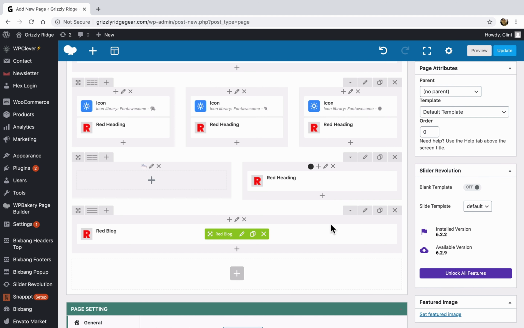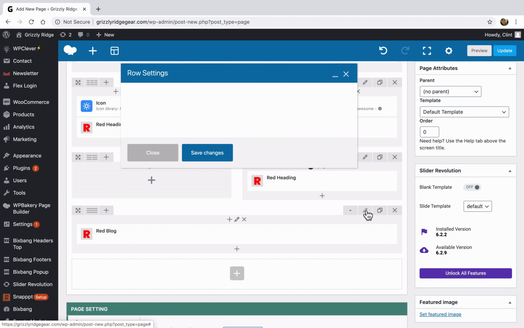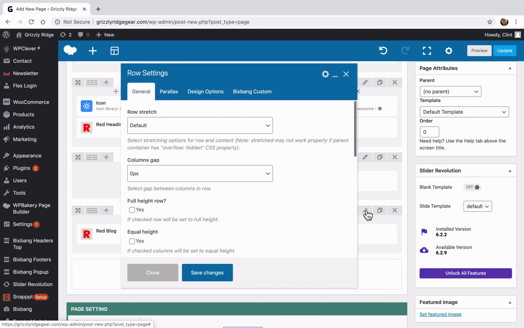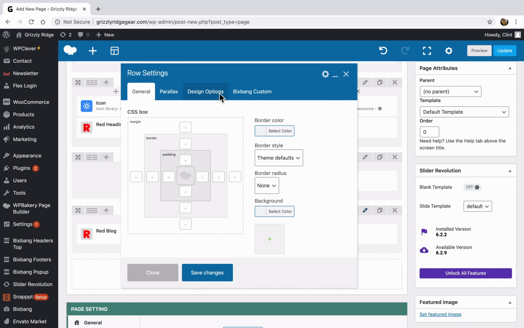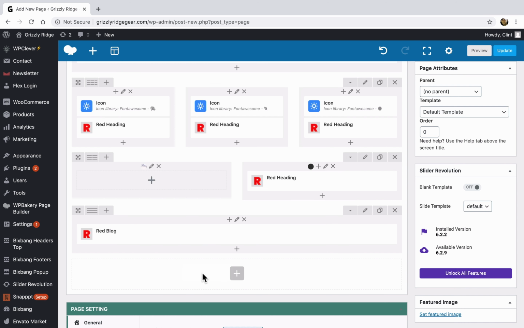And then I need to add some padding to my rows so it doesn't feel like it's squished together. So I'll click on the pencil icon here at the top right of the row. I'll go to Design Options, and I'll change the padding top to 50, and I'll change the padding bottom to 50, and I'll click on Save.